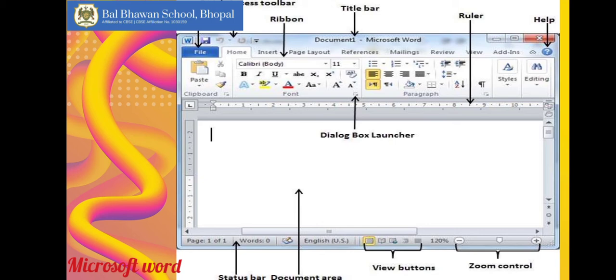Then you have view buttons. The group of 5 buttons located to the left of the zoom control near the bottom of the screen lets you switch through Word's various document views. The first one is the print layout view. This displays pages exactly as they will appear when we print them. Then you have full screen reading view. This gives a full screen view of the document.